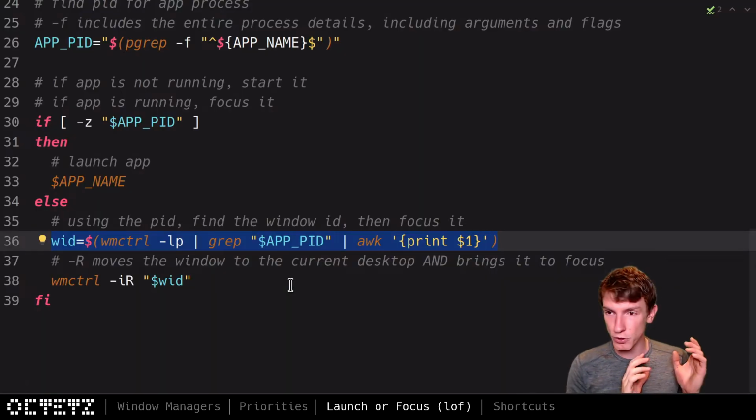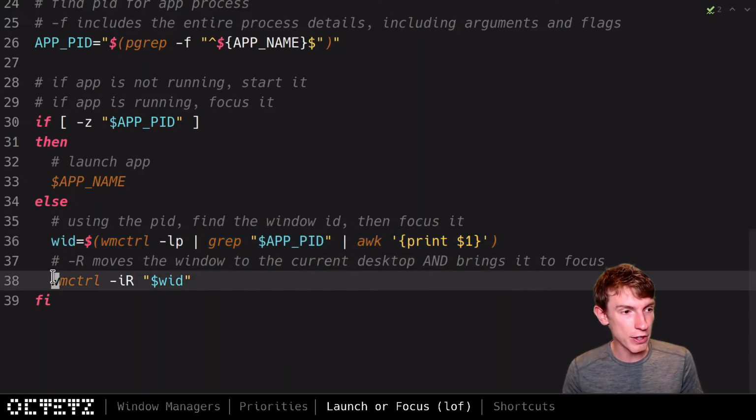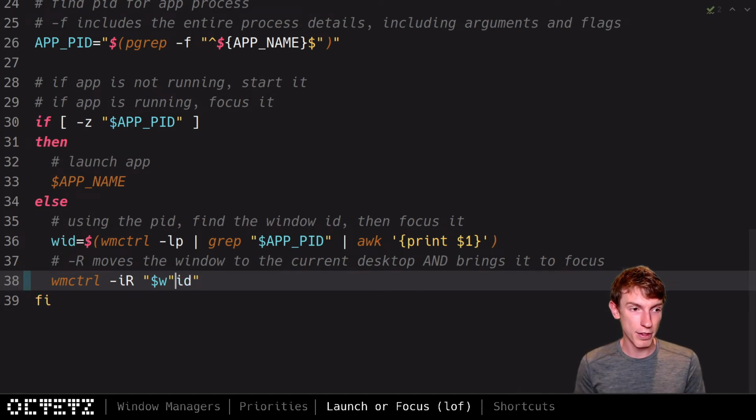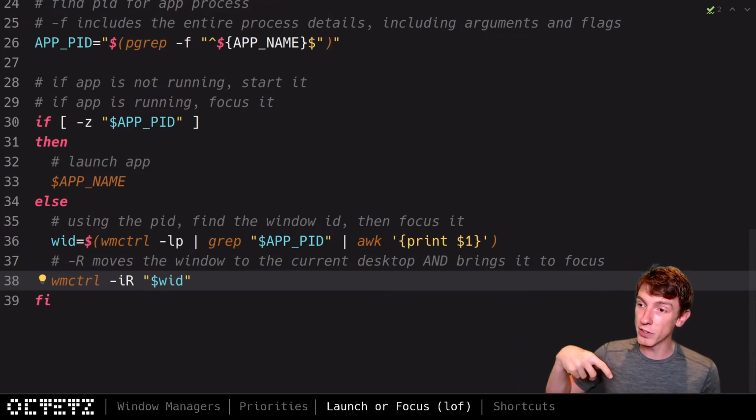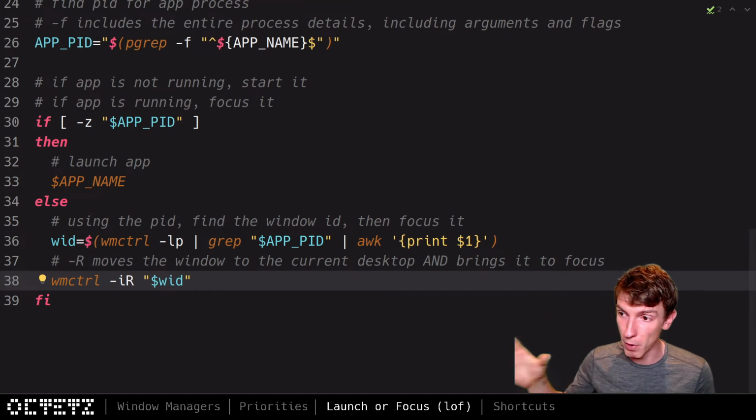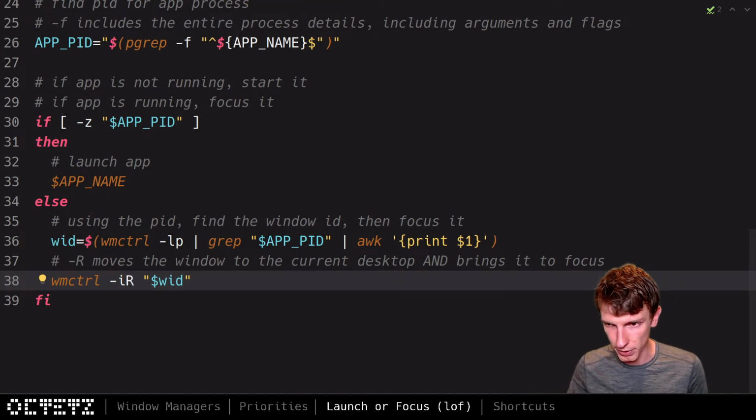Now, if we go back to the code editor, you can see the final command that gets run against wid, which would be this right here. So wmctrl -R brings it into focus in the desktop that you're currently in. If you use a multi-desktop window manager, just know that that does happen. But that's it. So in just a couple lines, I'm able to solve, and anyone is able to solve, this kind of notion of launching or focusing something.